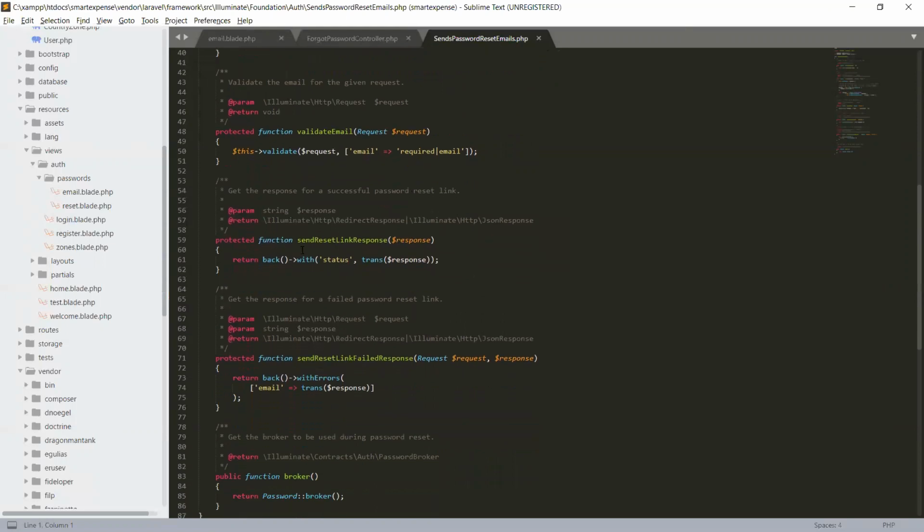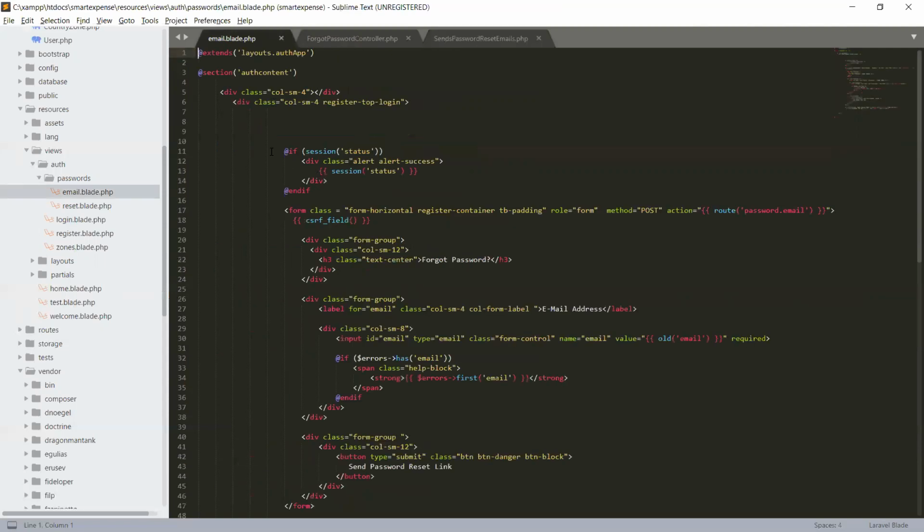This is the sendResetLinkResponse function. It will send the response back to the view file with the status, whether it is not a correct email or it is already a duplicate. Whatever the error is, it will show with this status, and we can see it when we are in our view file of email, where we have a session status and a div with class alert success.